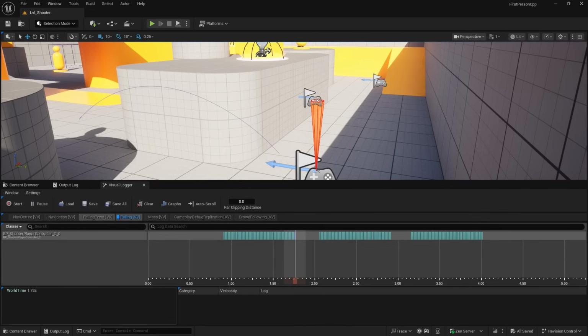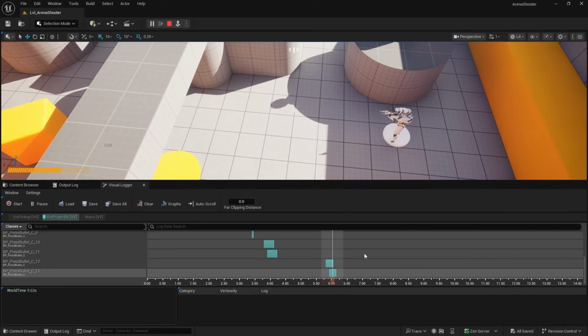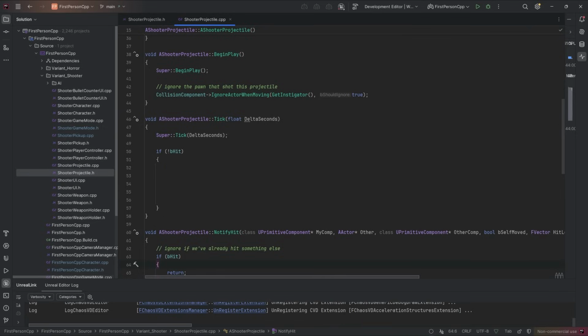But the visual logger also supports a variety of built-in shapes that you can use to visualize data. For example, let's recreate the scenario where we want to visualize the movement direction of a projectile using an arrow. To do this in C++, open the shooter projectile class and override the tick function. Inside tick, first check whether the projectile has already hit something or not, because if it has, there's no need to visualize its movement behavior anymore.